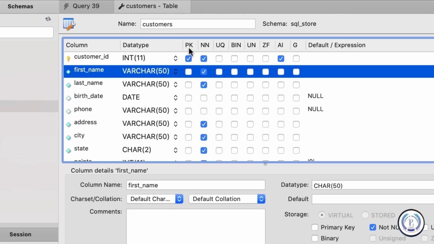Now here on the right side, we have this column PK, which is short for primary key. Customer ID is marked as the primary key, and that is why we have this yellow key here. So the values in this column uniquely identify each customer. Next to that, we have NN, which is short for not null, and that determines if this column can accept null values or not. In this case, every customer record must have the customer ID, first name, last name, as well as these other attributes. But birth date and phone are optional. So in these columns, we can have null values.